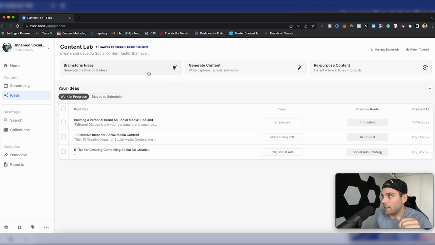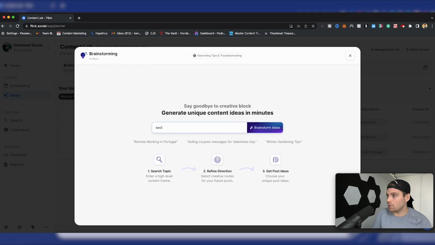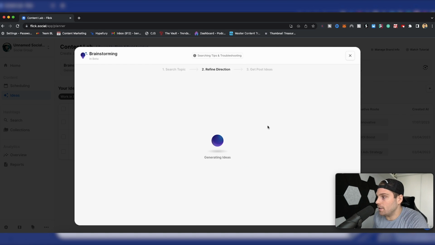So now let's walk through how we can actually create an idea and a new feature that we've added into the idea creating process to make the content even more effective for each goal that you're trying to achieve online. So let's brainstorm an idea here. Let's pick a theme. We'll say social media marketing, and then click Brainstorm Ideas, and then it's going to populate some ideas for us that we can roll with.